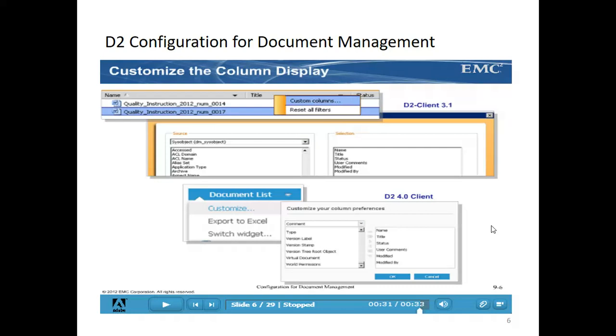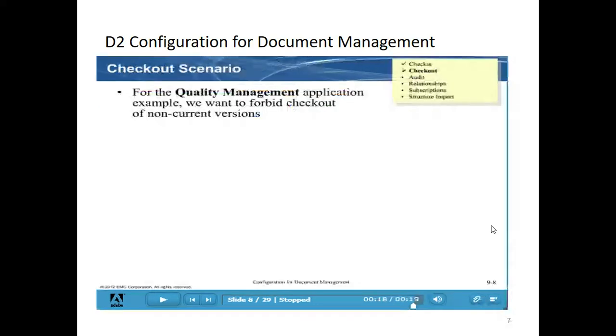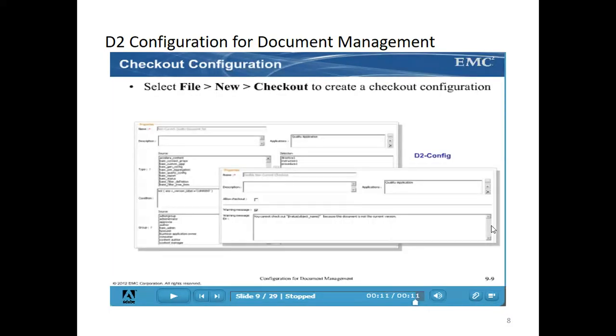D2 also provides some options to configure the column. Next, go to checkout. For the quality management application example, the user wants to forbid the checkout for non-current versions. So file new checkout is the option. You can create the name, description, select the application, select the type. In condition, r_version_label should be current. If it does not, a dialog page has to be displayed. So here you have to enter the dialog message like, non-current version should not be supported.